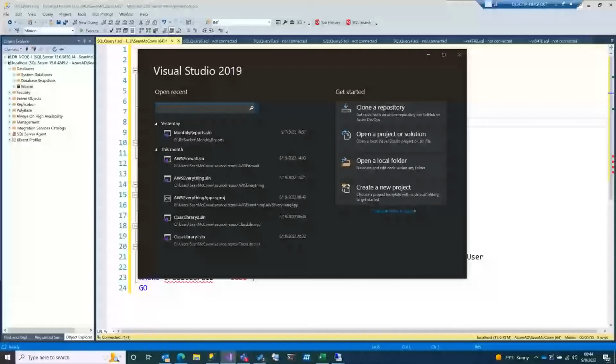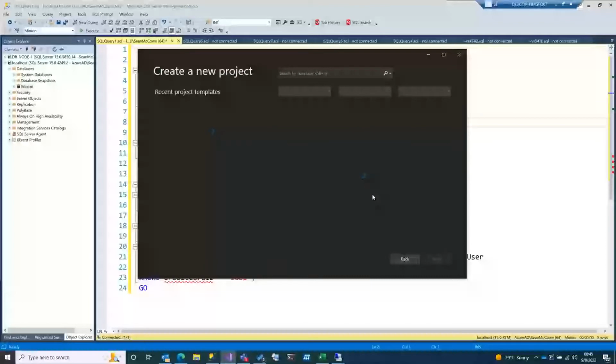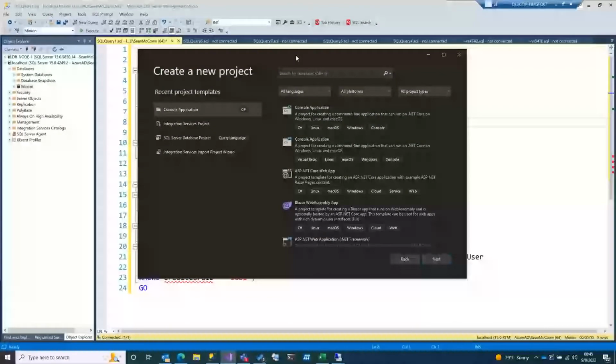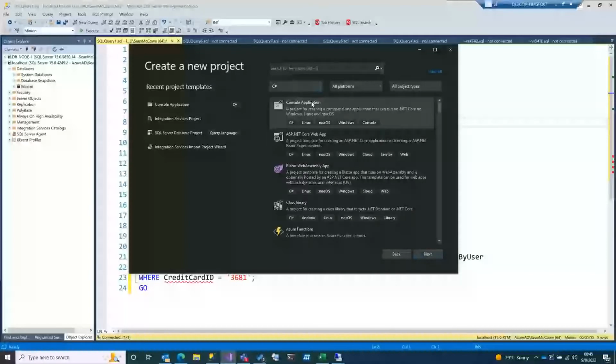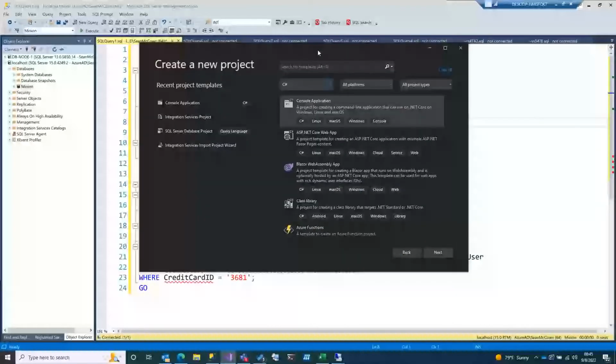All right. So first and foremost, we have to create a project. So we're going to create a new project. Cool. And we don't want to go with a console application in this case. I'm just going to go down to the C# stuff and filter out all that other stuff, because a console application is just what it sounds like: text spitting out to a console screen.